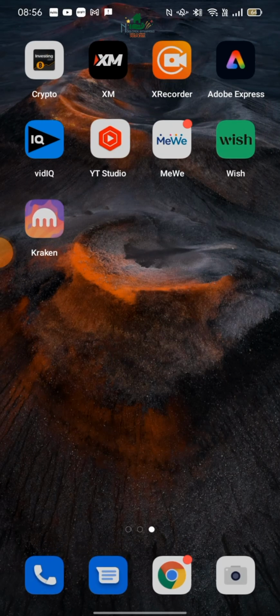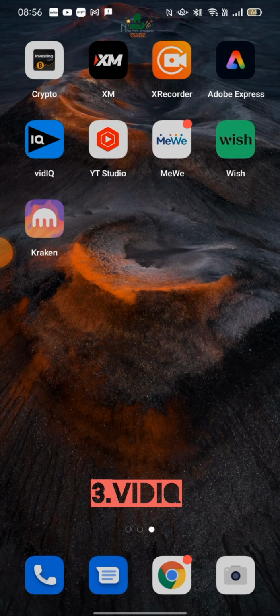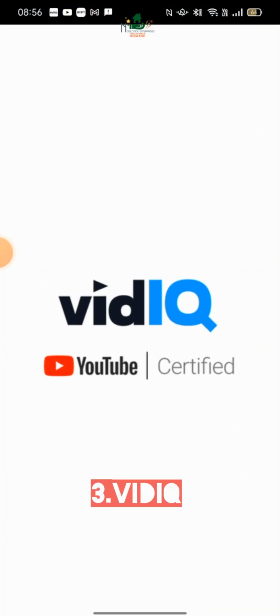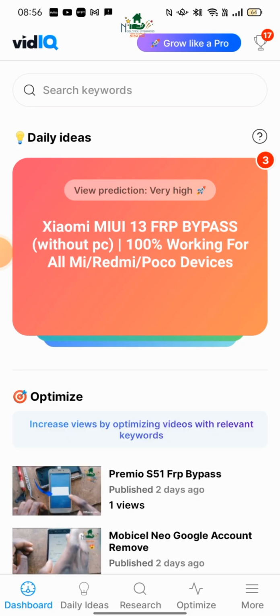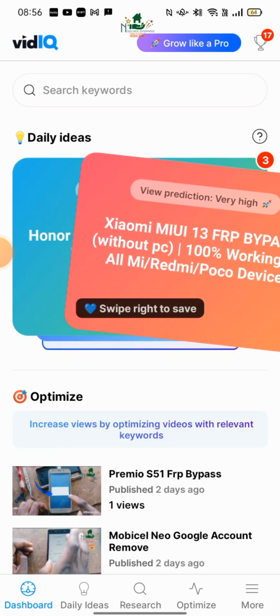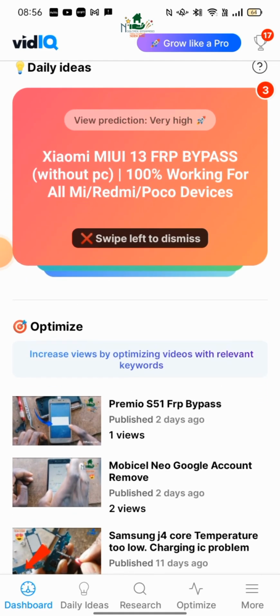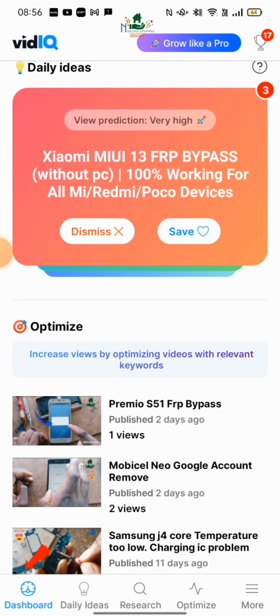And then the third application is gonna be vidIQ. This one, vidIQ, it's also a free application, and it also has a grow like a pro option. If you want to buy, you can buy it, but it has its own free option that is amazing. Every day when you open it, you get 3 predictions. It goes to YouTube and checks the most viewed videos about your channel. It scans your channel, what it's all about, and then it gives you a view prediction.